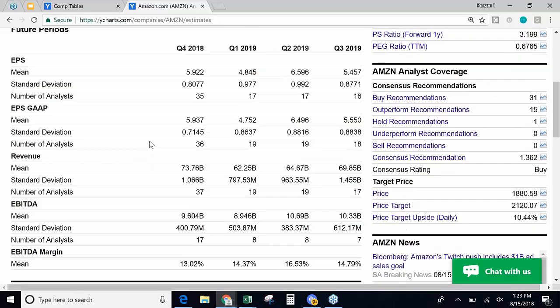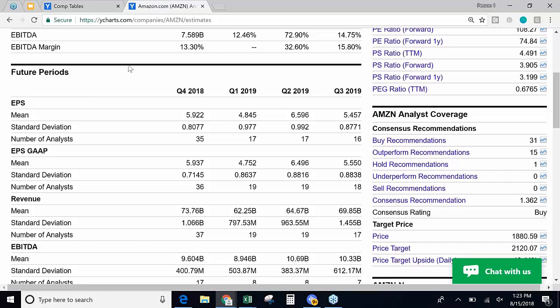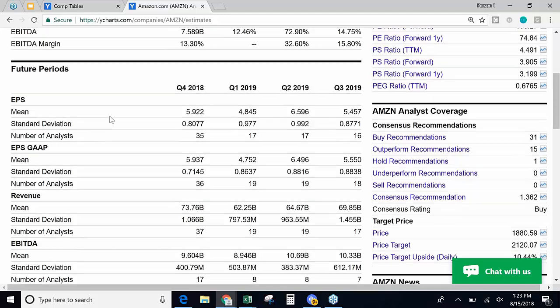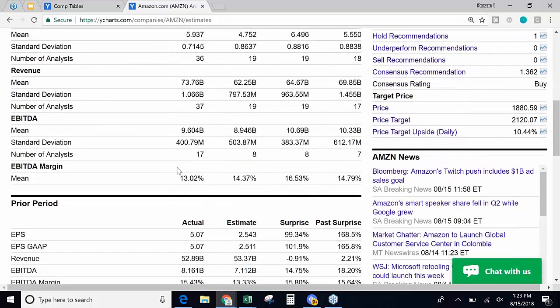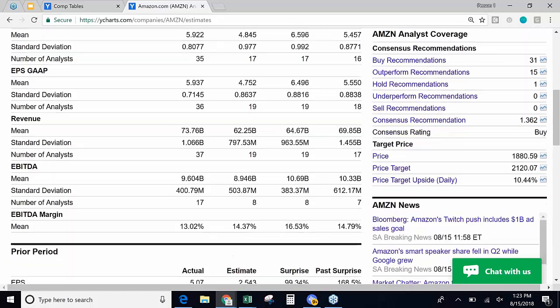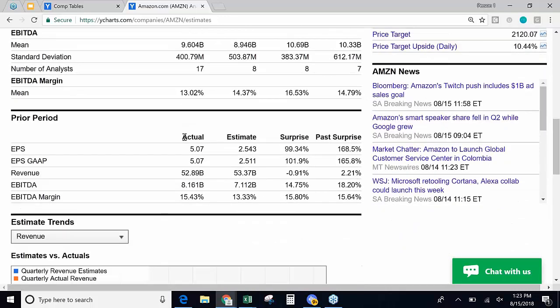We're also going to allow users in this quote page to look out to future periods. So Q4 of 2018 all the way through Q3 of 2019. What is the projected EPS for each one of those time periods? How many analysts are covering that number? As well as EPS gap, revenue, EBITDA, and EBITDA margin. Moving down here, we now have the prior period. So in the last period of earnings, what was the actual EPS, the estimate, the surprise, and the past surprise?